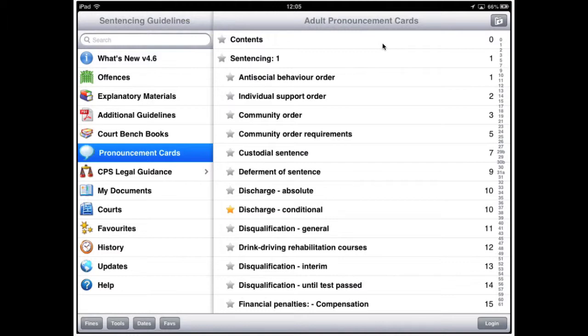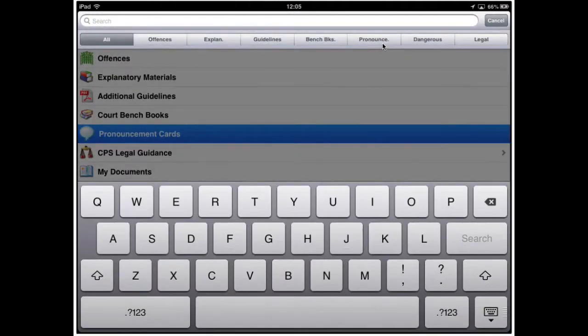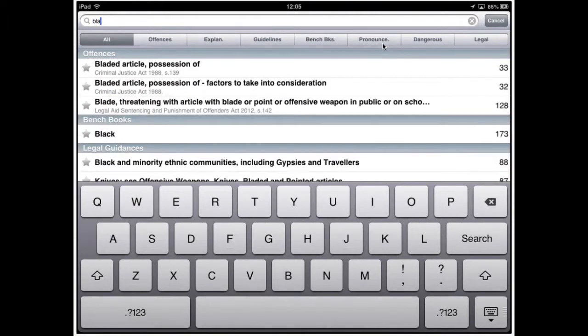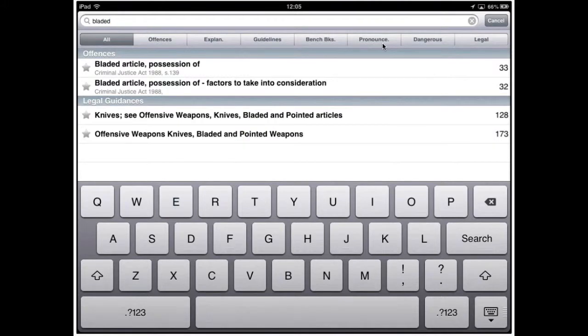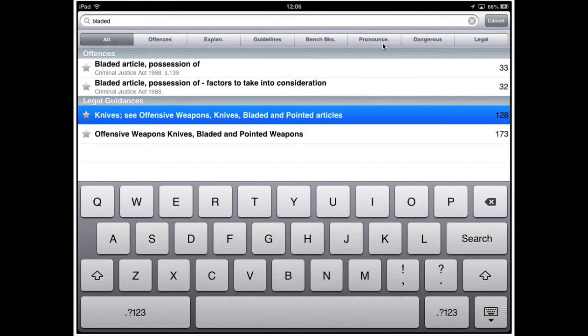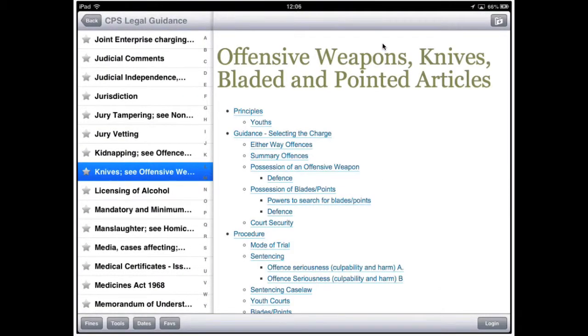Locating an offence or some information inside the application, just clicking into the search area allows us to simply type in a search term. We have promoted to the top of that list of offences, but we also have CPS legal guidance. So knives, see offensive weapons. That's a reference within the CPS section of the application.